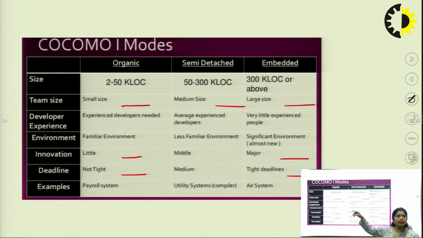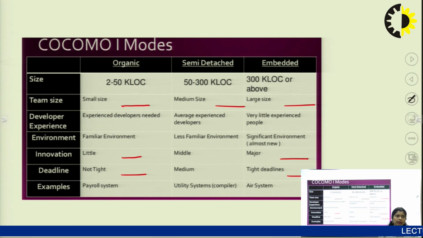Next is the developer experience. Because the objective is well known in the organic model, experienced developers are not needed to that degree. An average experienced developer is needed in the semi-detached model, and in the embedded, very little experienced people are required, because these are complex topics. There is no well-known objective. That's why very little experienced people are required when we implement the embedded COCOMO model.